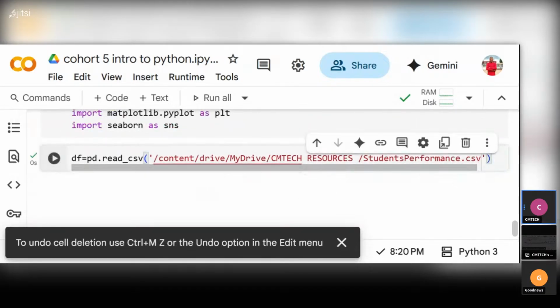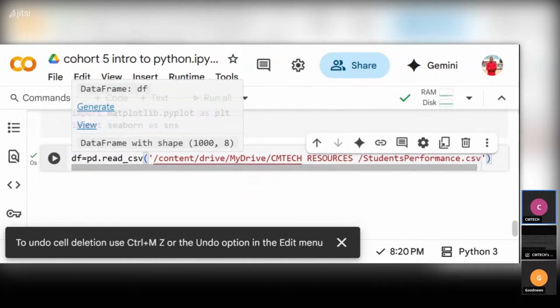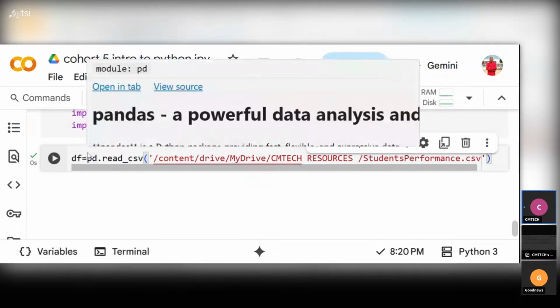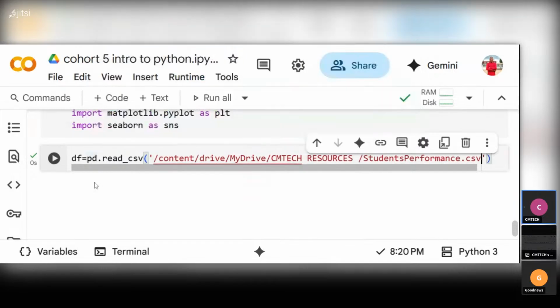I created a variable called df, which it will use to save my file for me. And remember, what is a variable? Variables are memory locations. Their names are assigned to a memory location. So I have to save it with a memory location.